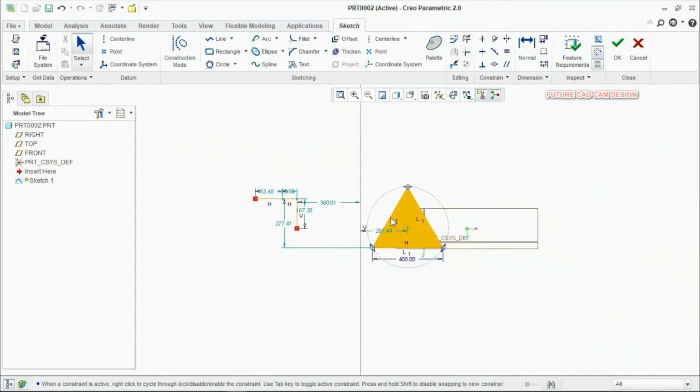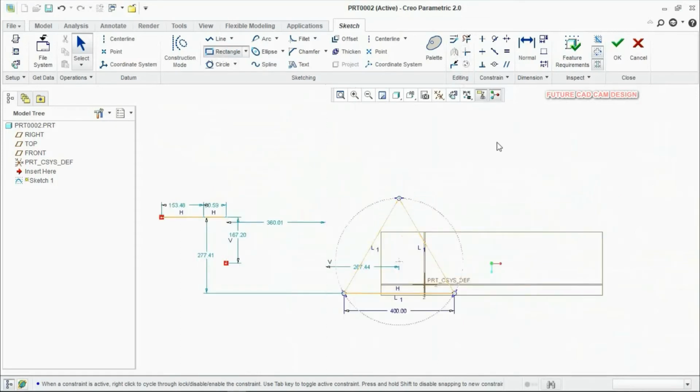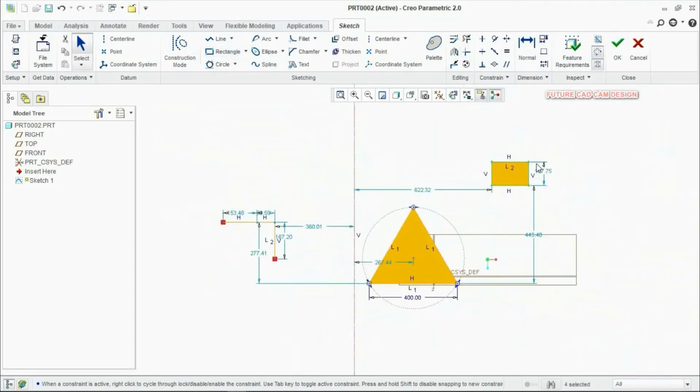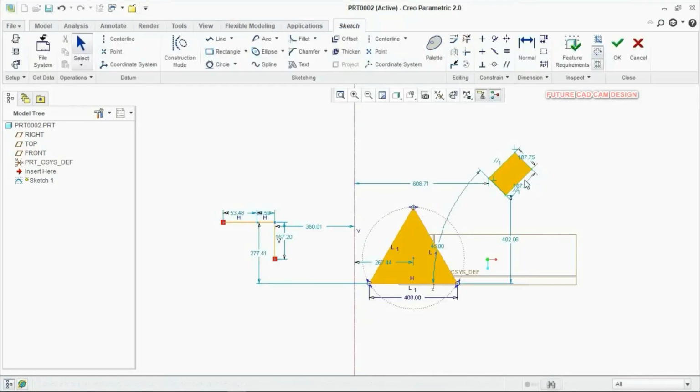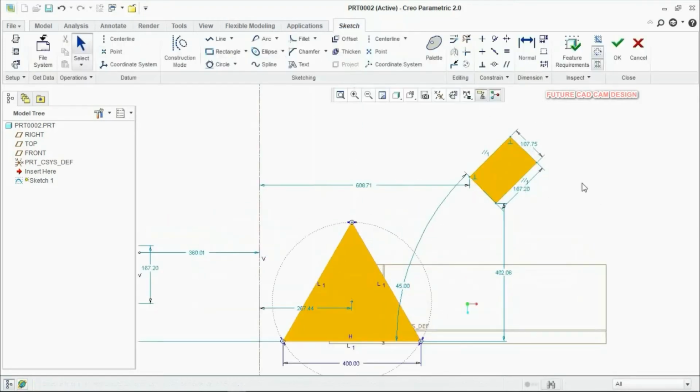Also we have the rotate option. For example, I am making one rectangle here. I need to rotate this rectangle by a particular angle. So directly select the rectangle using your cursor and then choose the rotate option. Here we can give the angle. I am giving a 45-degree angle and then pressing OK. So the rectangle has been rotated by 45 degrees.